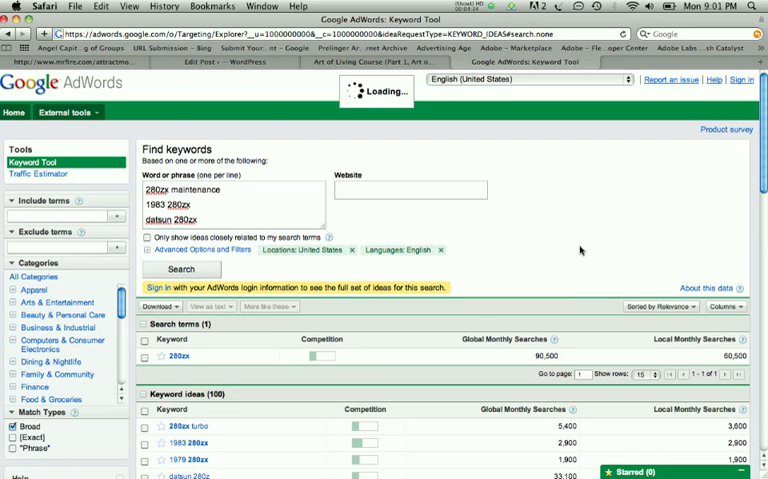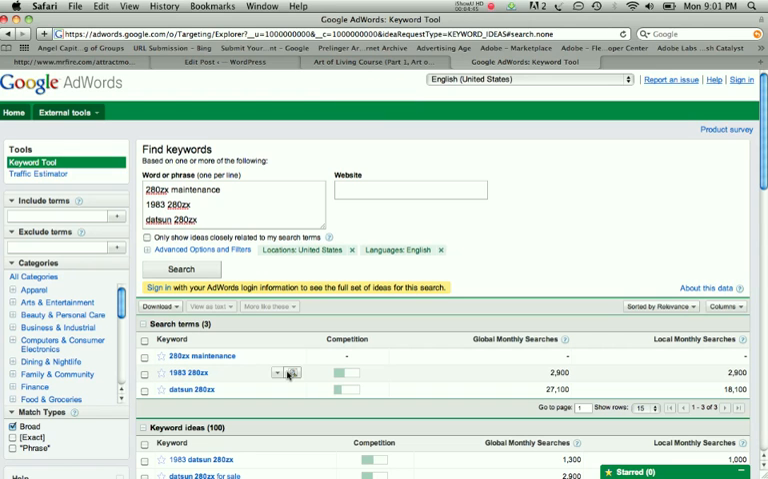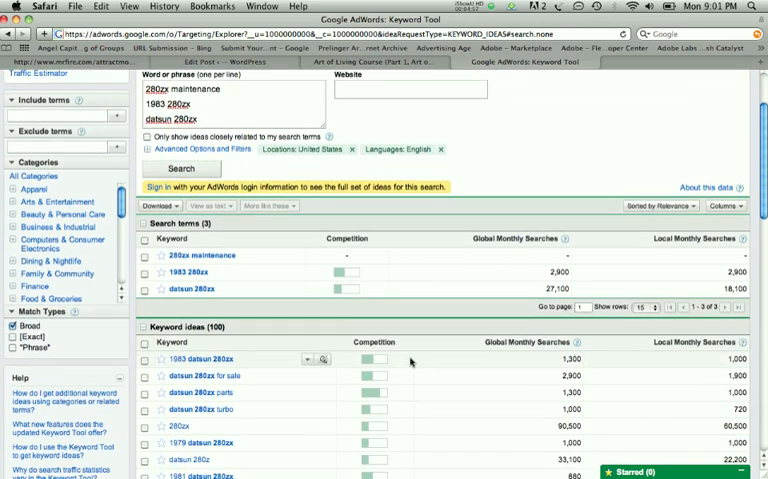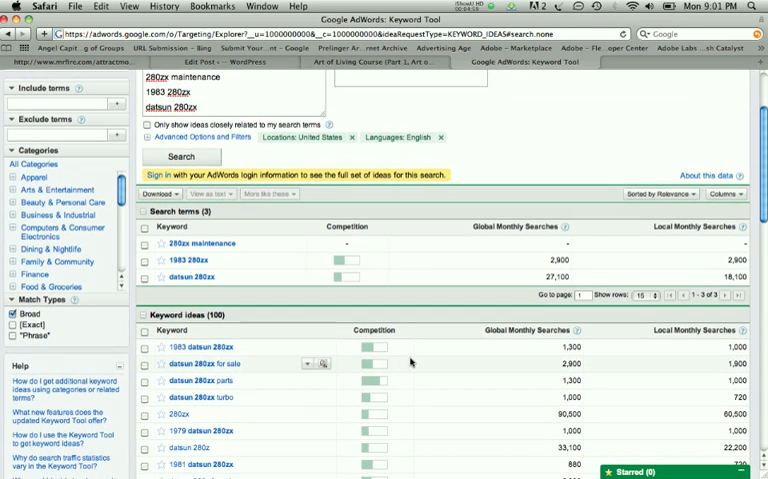And as you will see, the three terms that I entered should show up in this area here. And there we have it. There is no search being done specifically for 280ZX maintenance. So that lets me know I don't even need to think about writing an article on the maintenance of a 280ZX. There may be some people looking for it, but maybe that is not how they look for it.